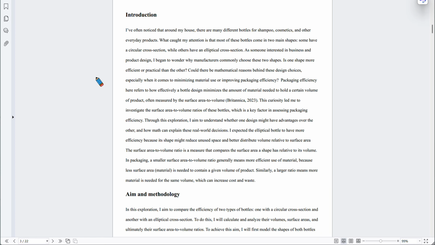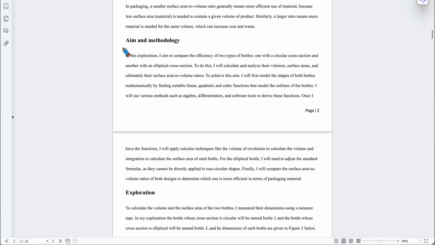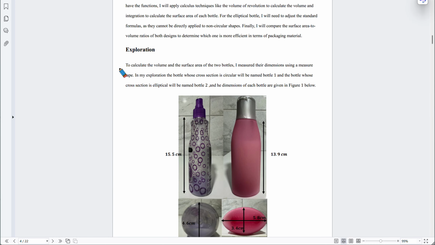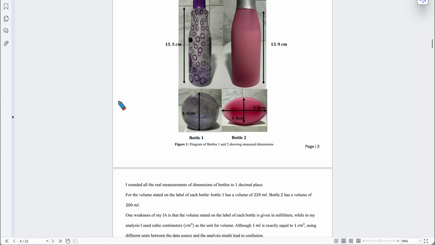Alright, so here is an actual IB Math IA. First it starts with the introduction and rationale, and after that we have the aim and methodology, which is about how the aim will be achieved. After that, here we have the exploration.